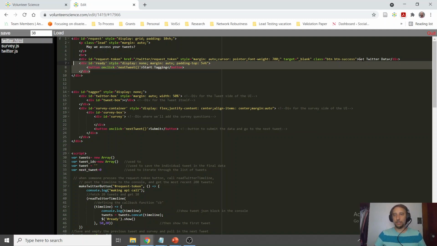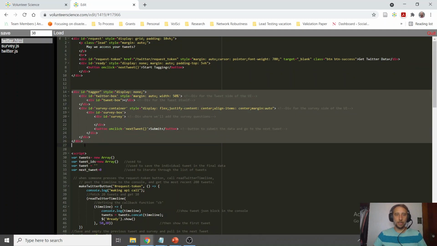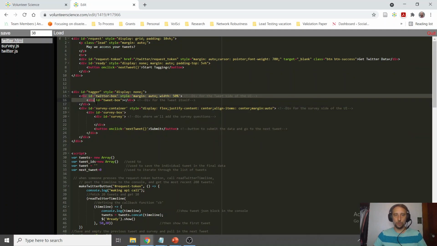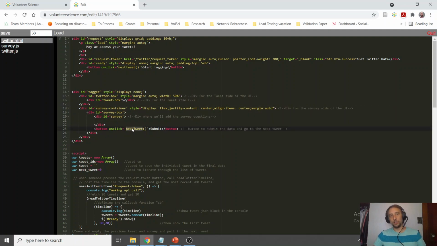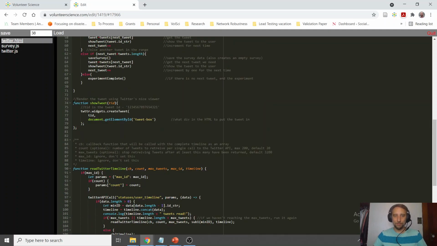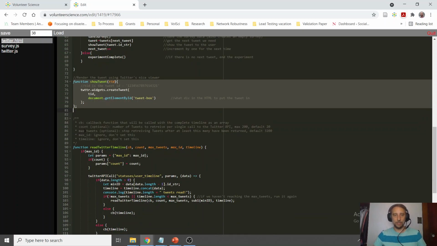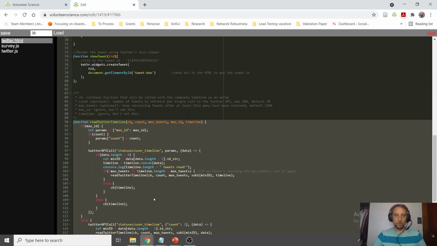So the Get Twitter Data button, once it's clicked, will then show this, and I'll show you how that is engineered, but that provides that little bit of latency to make sure that there are tweets to be tagged before somebody actually starts to tag them. This you'll also recognize, hopefully, as from example 2. There's the Twitter box on the left-hand side, and there's the survey container on the right-hand side with next tweet as the function. And lastly, you'll notice the show tweet. Same function for rendering a tweet or embedding a tweet in the website. Same function for reading the Twitter timeline and sub 1. None of that has changed.